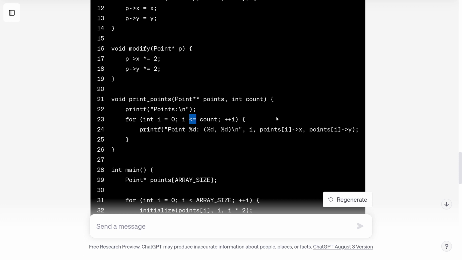So I am noticing a bug on line 23. So maybe I'll make a note. There are bugs on lines 23, loop condition. Okay, so that's one bug I've already found.